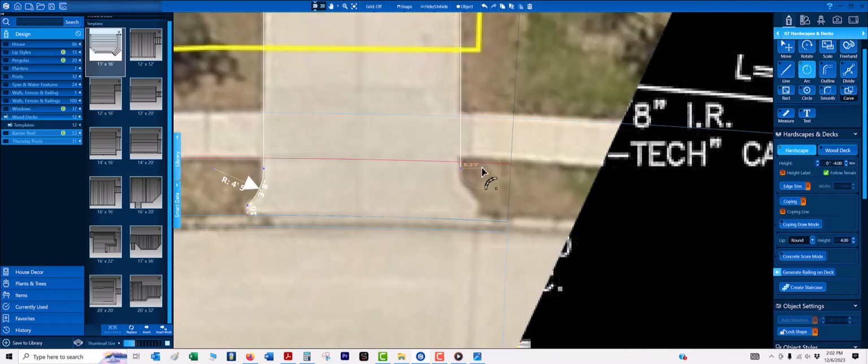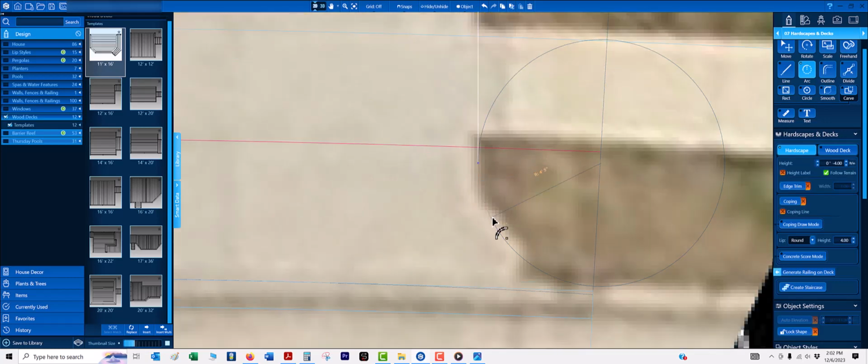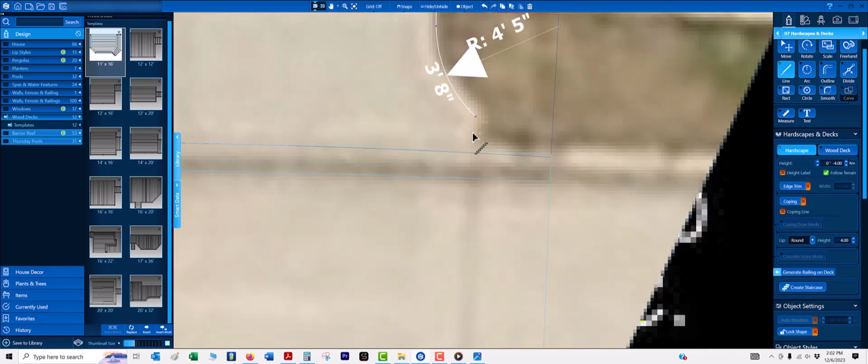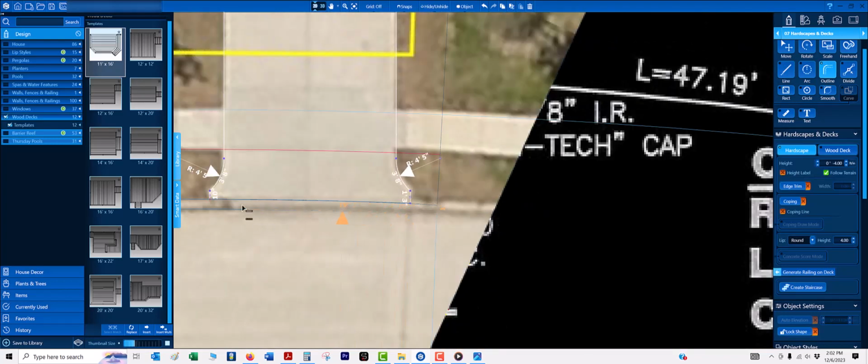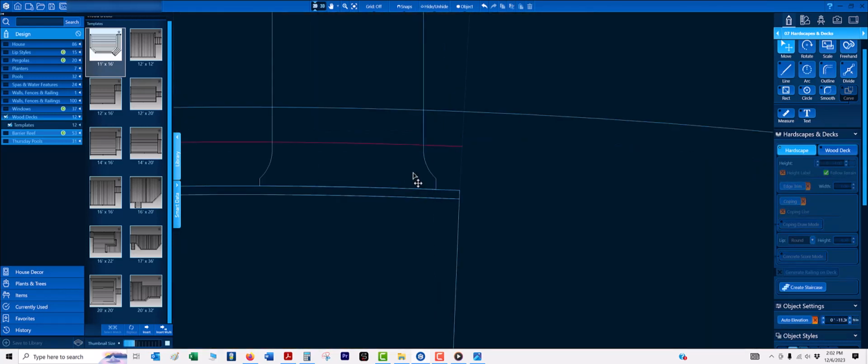You usually want the driveways to be fairly symmetrical on each side here. So 4.5, radius 4.5, okay, to, and then G to, okay.